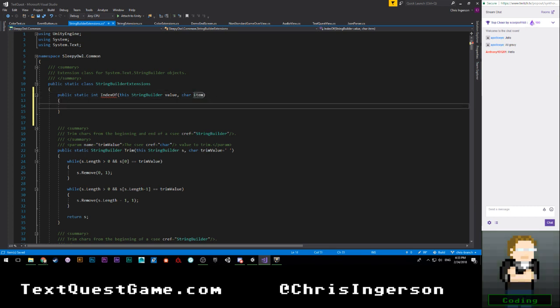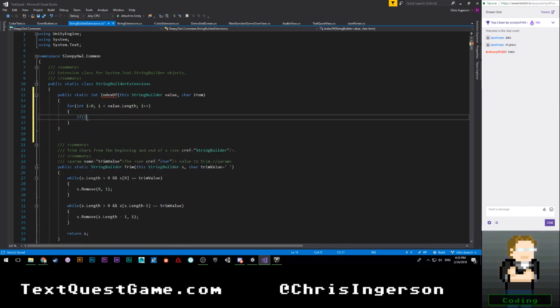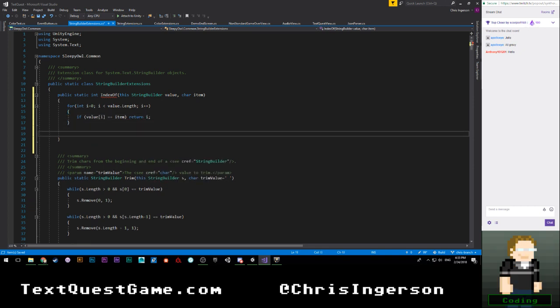So we'll look for a char, and we'll just say for int i equals 0, i is less than value dot length, i plus plus. And we'll say if value of i is equal to item, then we will return i. Else, what am I doing else for? Return -1. Okay.